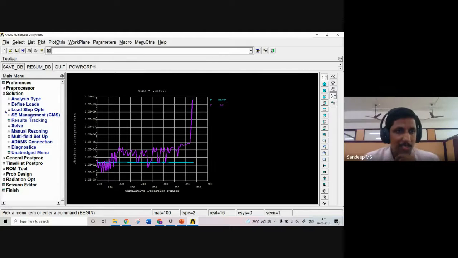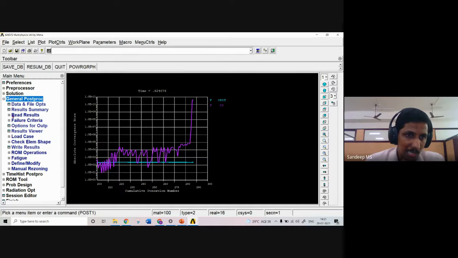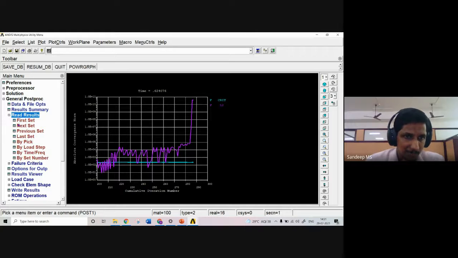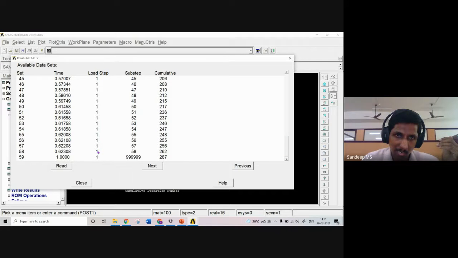So now let's check for the results. So I am just closing this solution and I am going to the next option, that is general post processing. Inside this, I have an option called read result. And from this, I am selecting the option by pick. And now you can see different load steps and substeps. Say we have defined different substeps and the load will be applied accordingly. So here all we got convergence, but at a later stage, when it reached load step 1 and substep 58, that also converged, but in the next case, it was not converging or the deflection exceeded, so the analysis stopped.